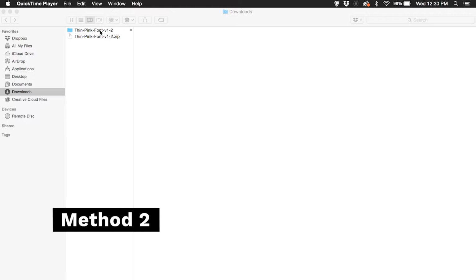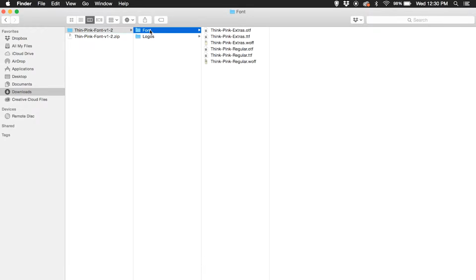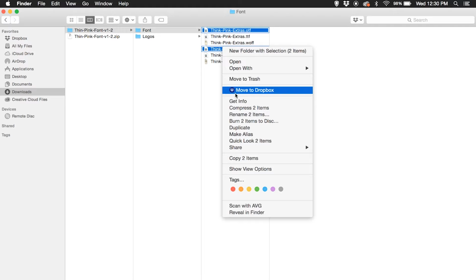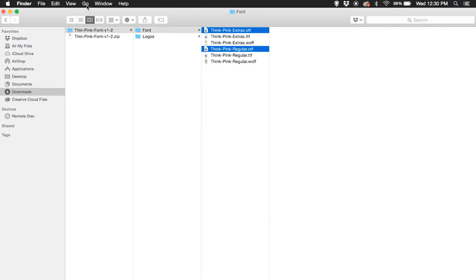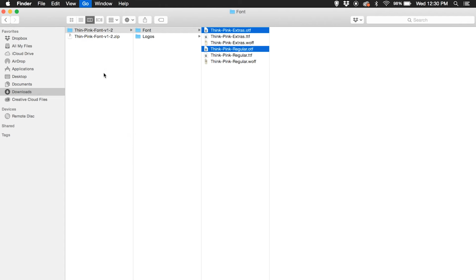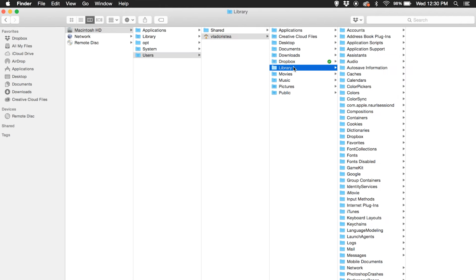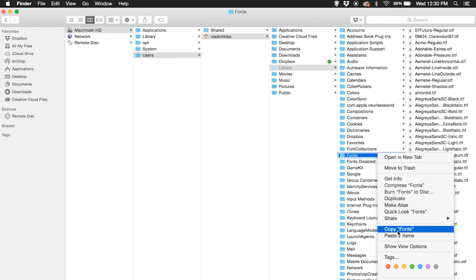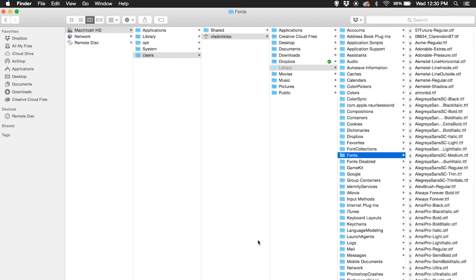The second method is good for installing multiple fonts at once. Go to the download folder, unzip the file, and select both OTF files from the font family and copy them. Here is the trick. In the top menu, select Go and you'll see the drop menu. There, if you press the Alt button, you'll see the library item appearing. Select it. On the new window, go to Fonts and paste the copied font files.